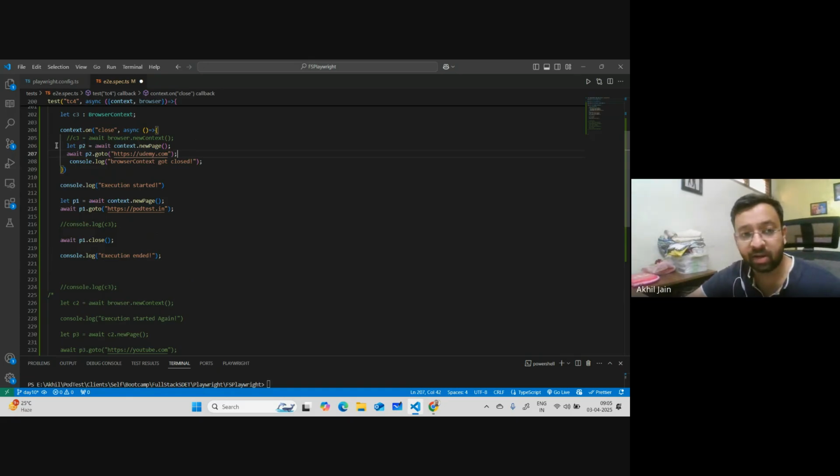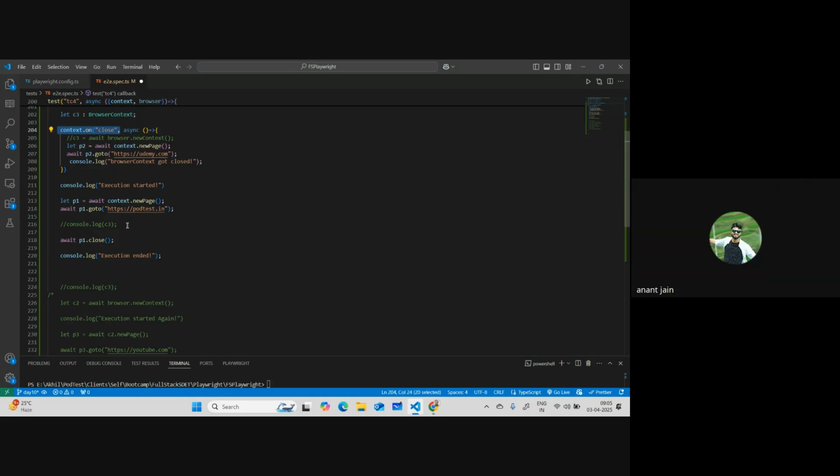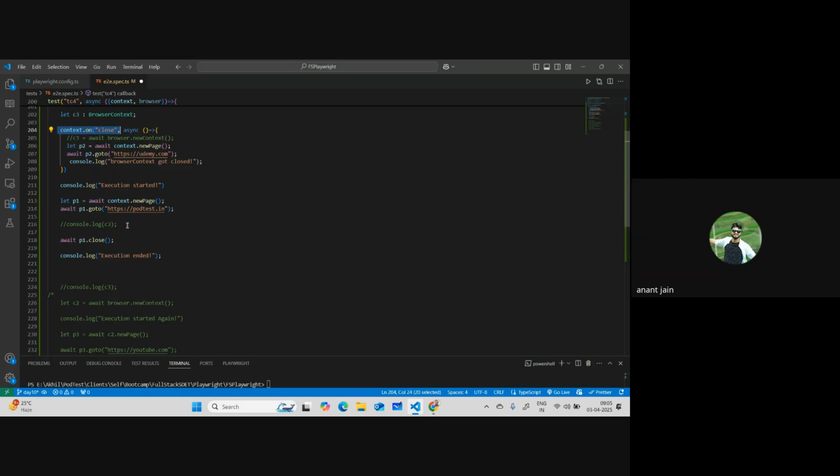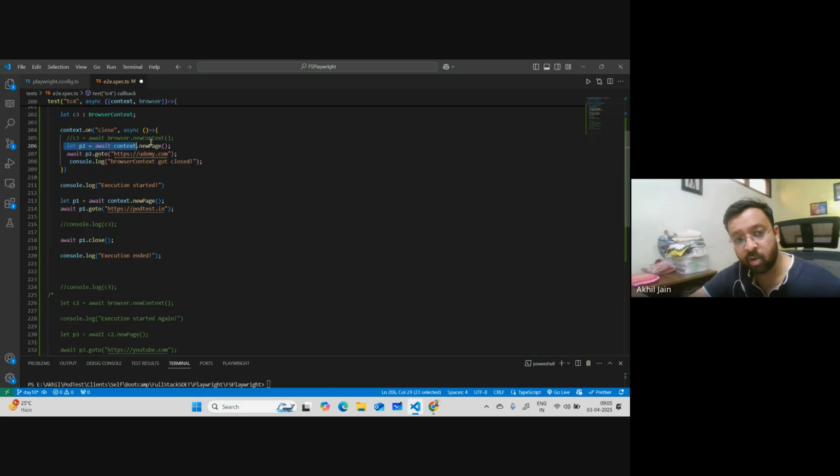Now try to understand what is happening. What is triggering this event currently in our piece of code? The close of the browser. So since the browser itself is getting closed, how will you get access to the context? You can't, because you're closing the browser itself, the parent of everything, so the context also goes. It will throw an error here that context could not be found.